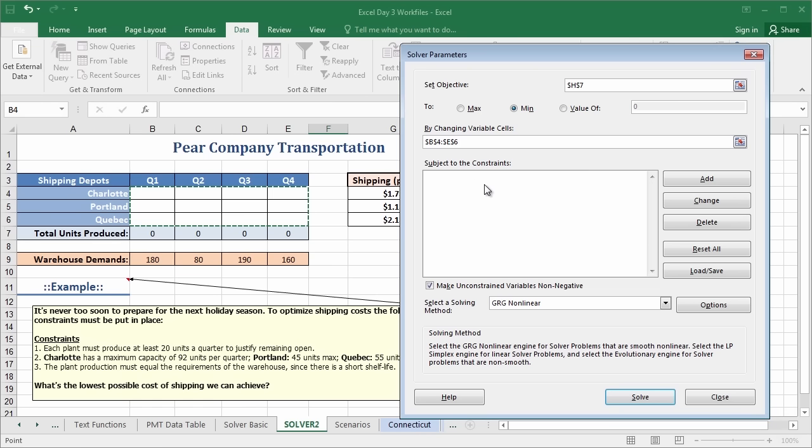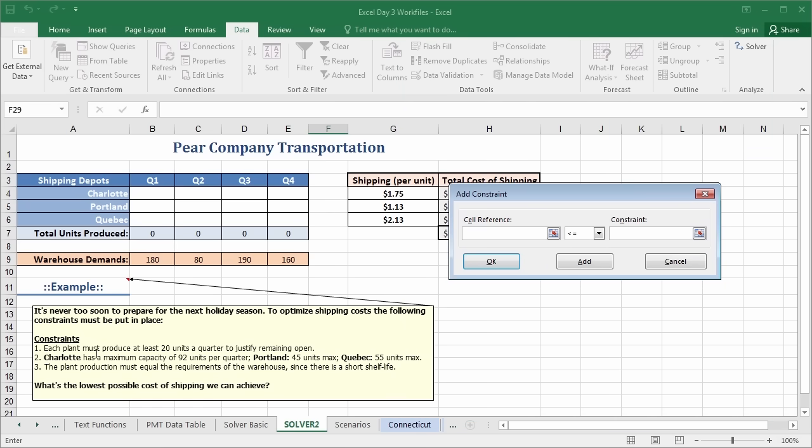With that in play, the next thing we need to do is simply implement the constraints. Because at this stage right here, the lowest possible option by changing these values is 0. So let's go ahead and add some constraints. Each plant must produce at least 20 units a quarter to justify remaining open. So something must be greater than or equal to 20. And in this case, this is specific to each plant in each quarter. So that's all the cells. B4 through E6 must be greater than or equal to 20. So that's our first cell reference. We're going to go ahead and lock that in by clicking Add.